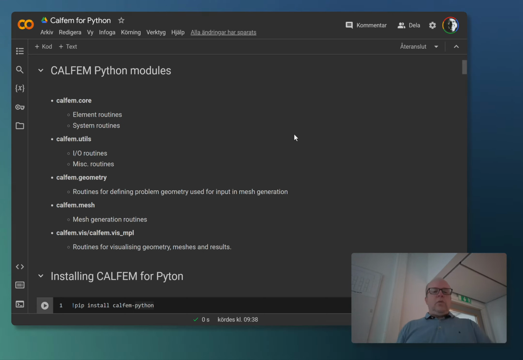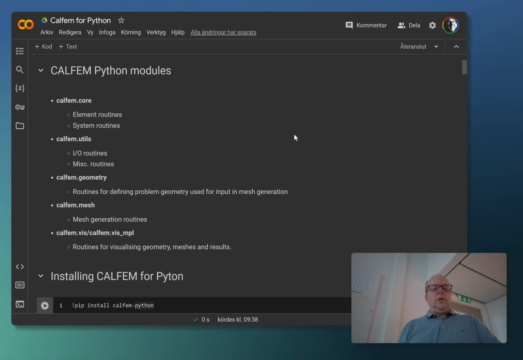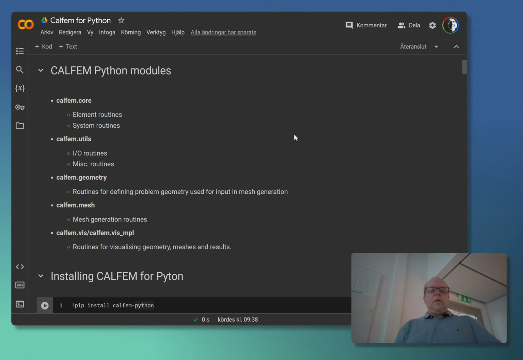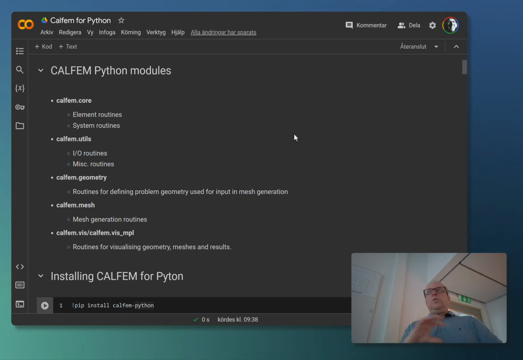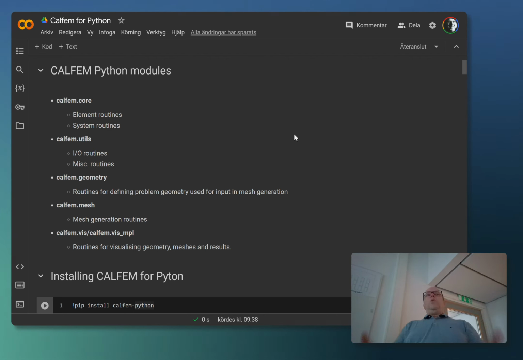And then we have calfem.utils. There are a lot of utility functions for writing things to I/O, printing, and so on. Then calfem.geometry is for defining geometry. We will go through that in the next lecture. You define lines and points, and then you use that as input for the calfem.mesh module, which will generate the edof, topology and coordinates for you automatically. So you don't have to do the mesh yourself. It's only in the first or second worksheet that you will manually do the mesh for 6 points or 4 elements. In worksheet number 3, we will use the mesh routine to generate larger meshes.